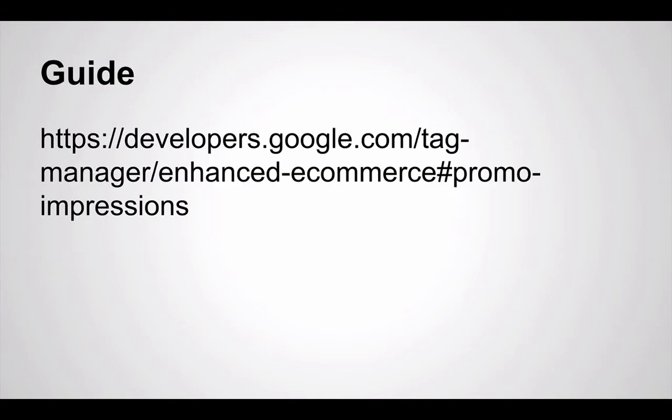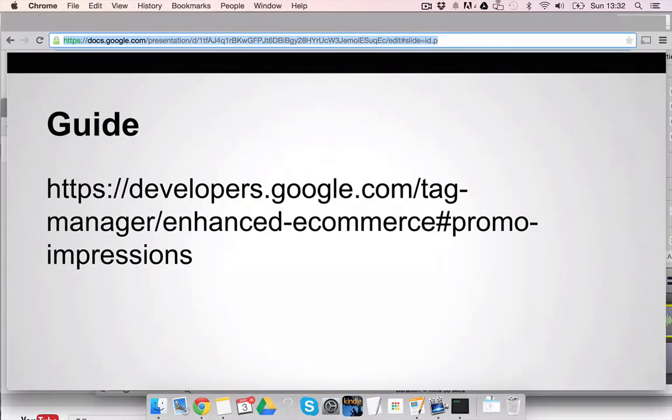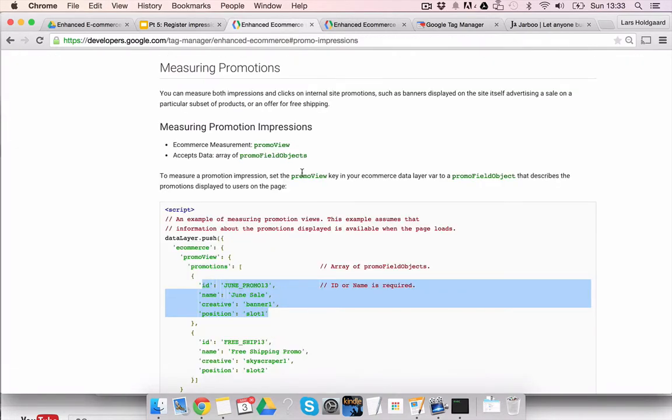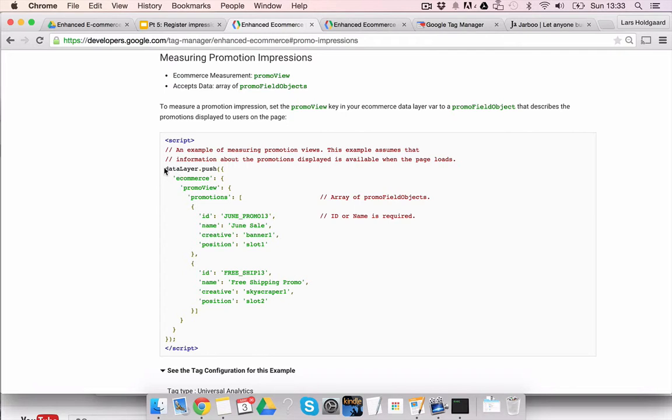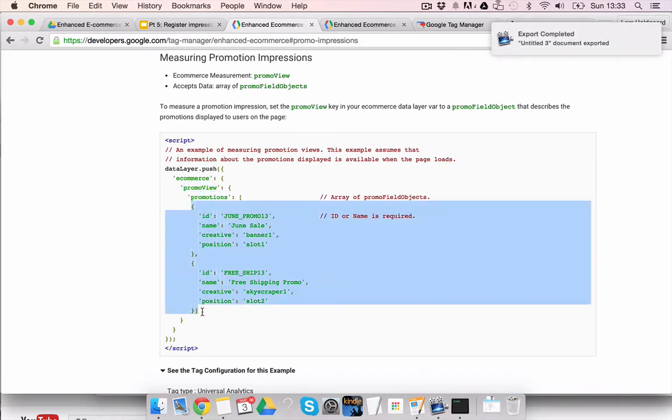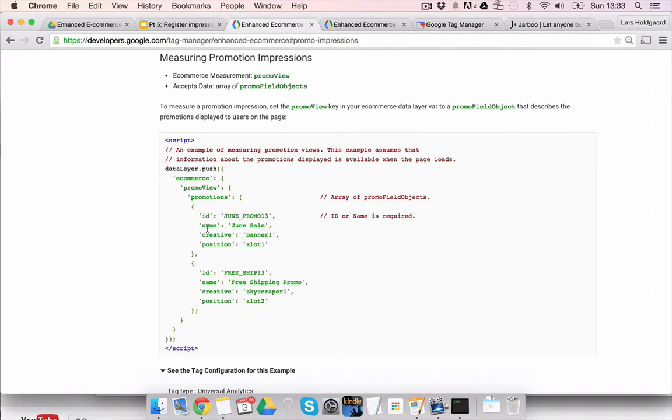The guide I linked to is the Google version of it, and I'll explain using that guide. I'll start with the Tag Manager one. Just like in part 4, we're going to add some more data to the data layer. So we have something called a promo view, and then you have all the promotions in simply a long JSON array, and you have these IDs here. This is how it works with the impressions.